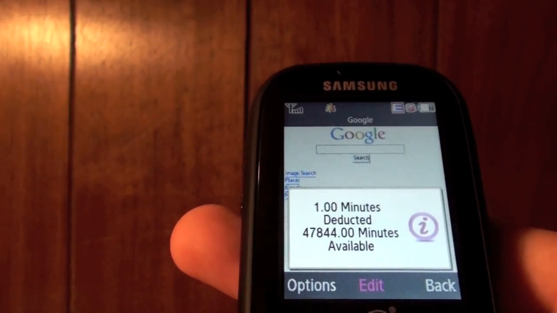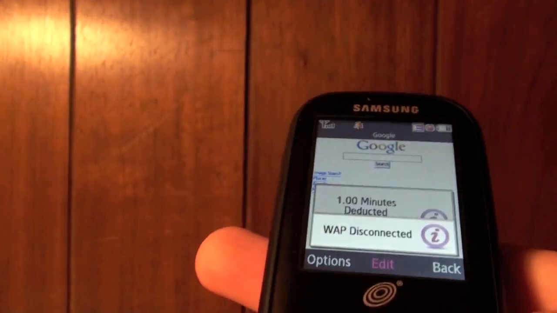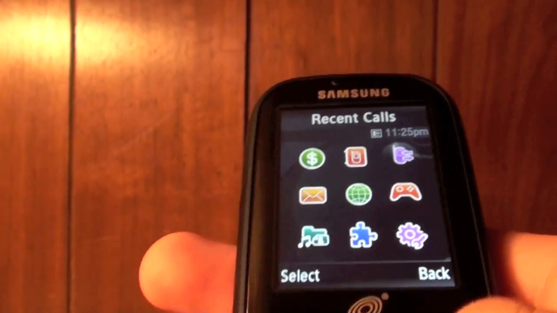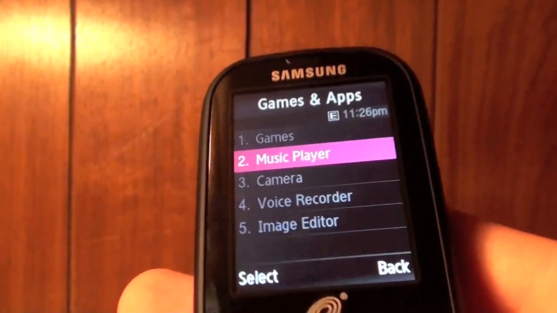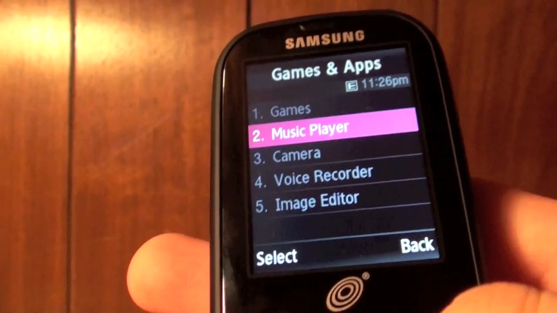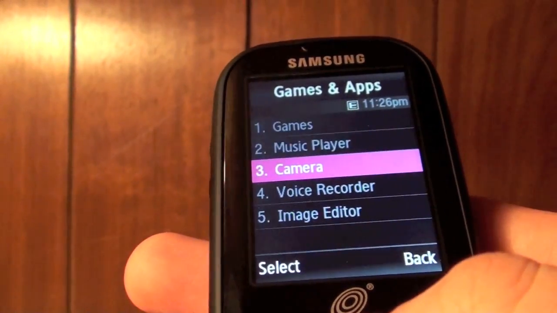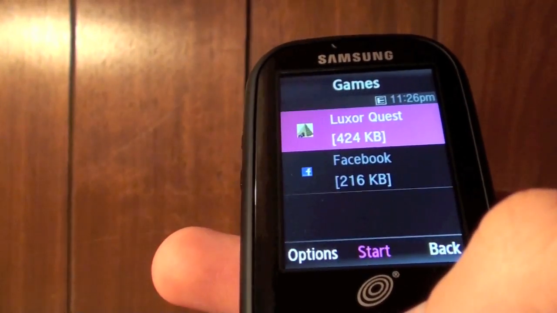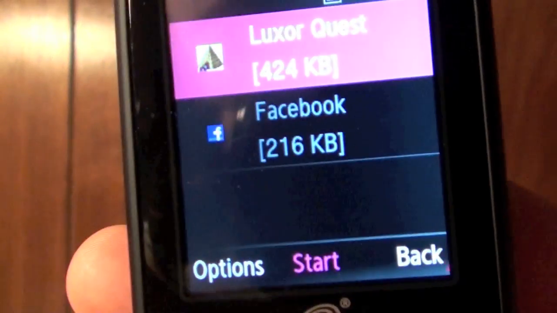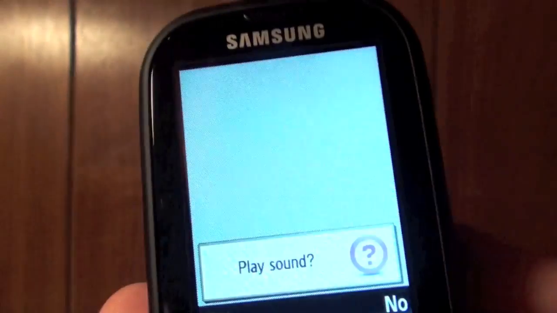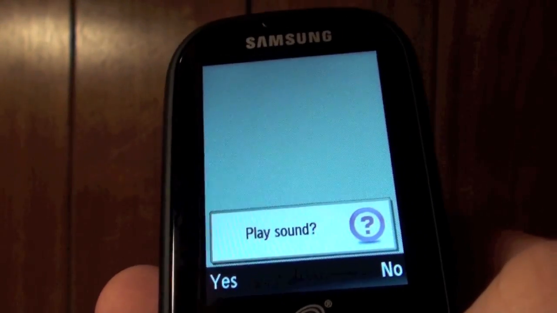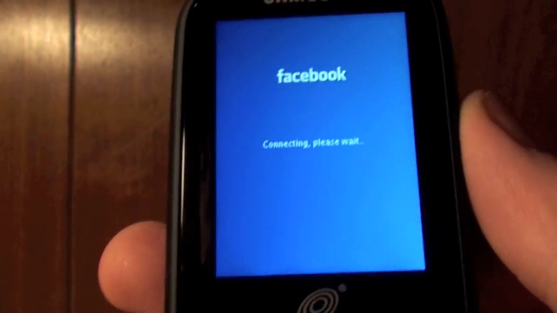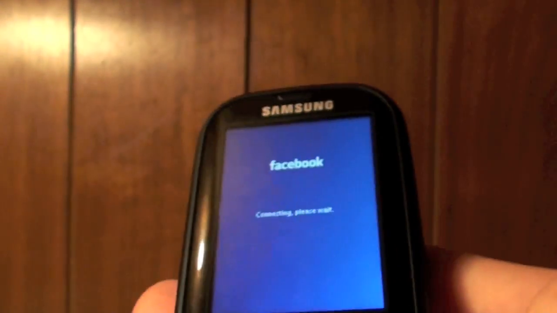You can also go on Facebook, like I said, and I downloaded a Facebook app. I didn't even know you could download apps for this phone, but when I went on the Facebook mobile site, it gave me an option to download the Facebook app. So I was like, okay. So there you go. It's a Java app, it plays sound, like you need sound for Facebook. It's Java. And see, Facebook. There you go.